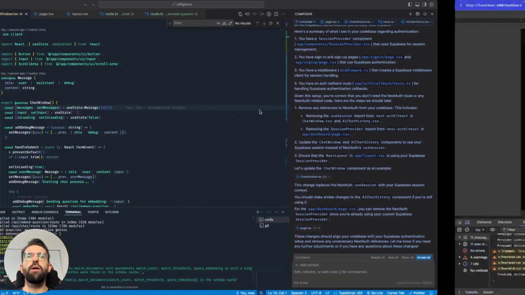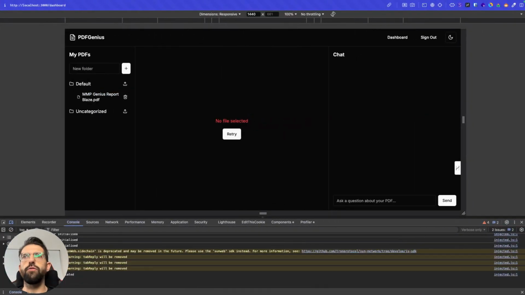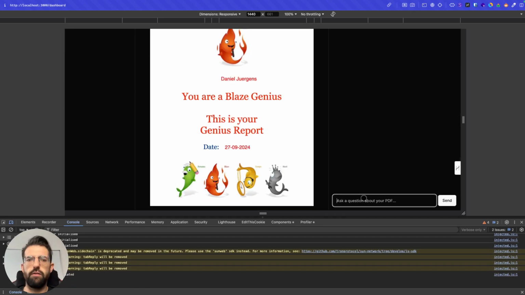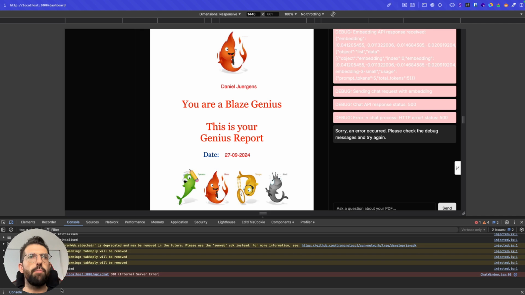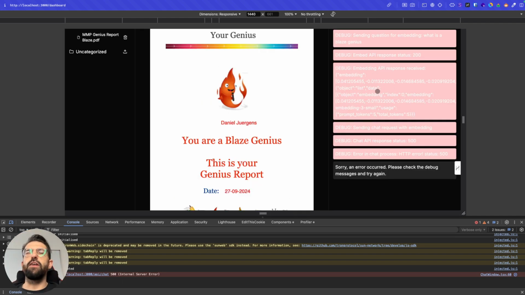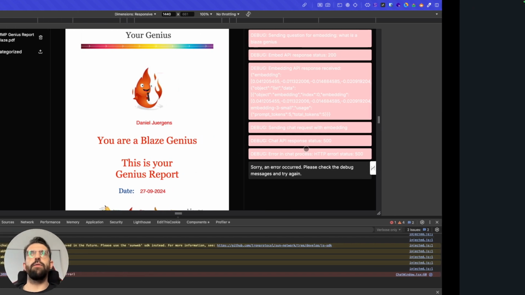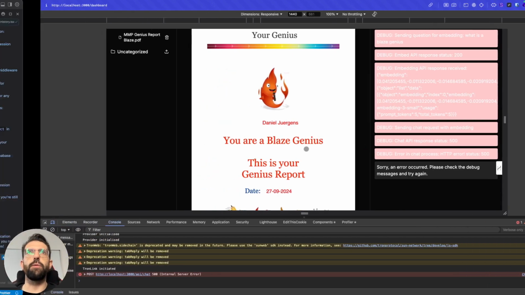Now, if we head back to look at our console, we can see that we get errors as soon as we try to ask a question, okay? So for example, what is a Blaze Genius? And if we hit send, something happens, but we get an internal server error. And also we can see that the embedding works just fine. So what we have to work on now is the similarity search, right?